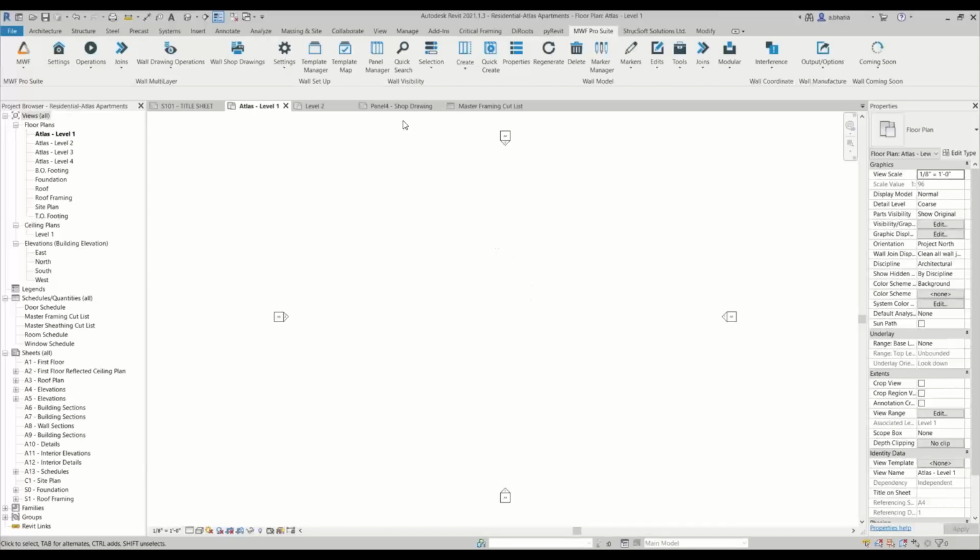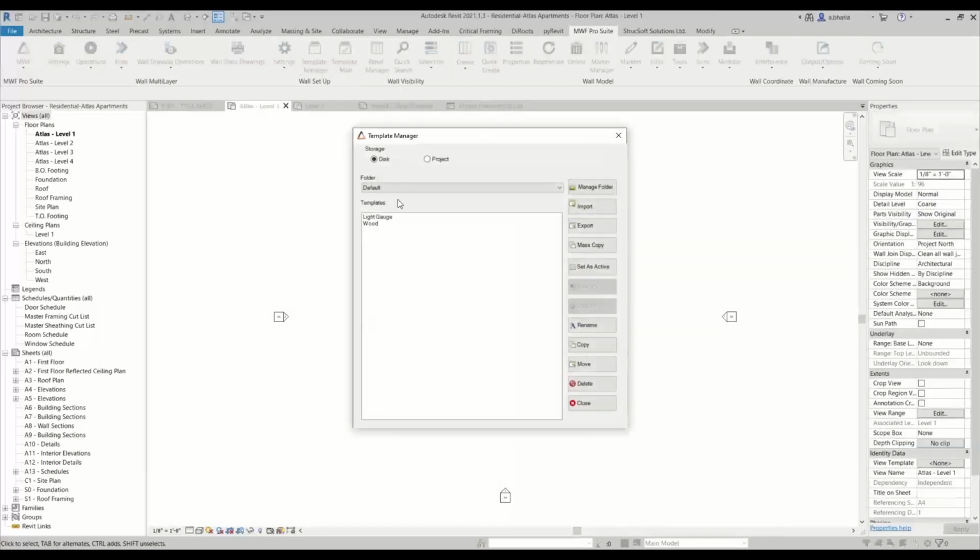First thing we're going to do is go to Template Manager, and we are going to import all of our single layer templates. Make sure your storage is set to project. If you copied it from project, it has to go into project, okay?